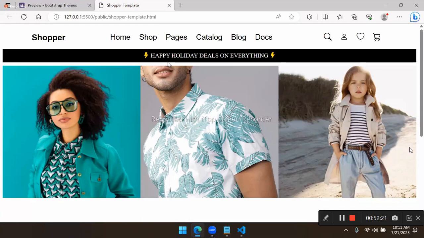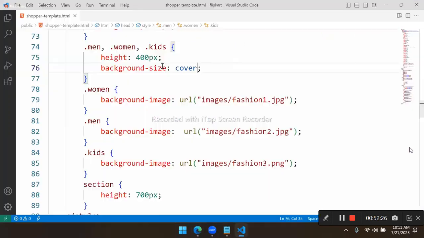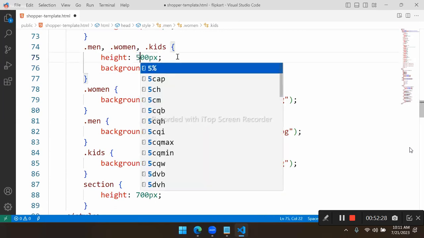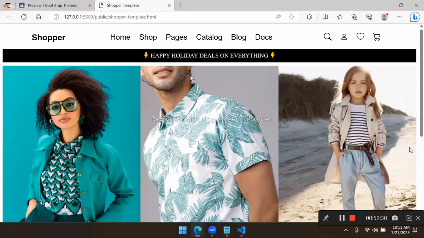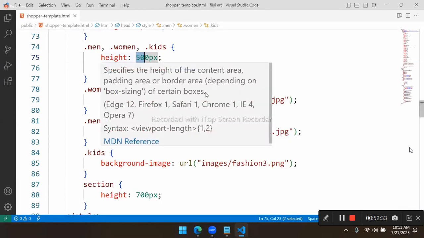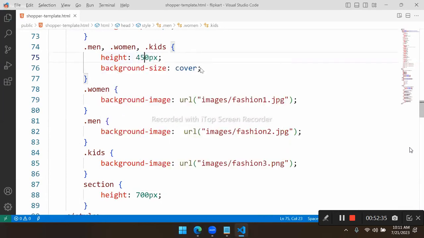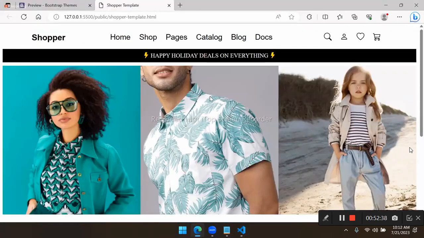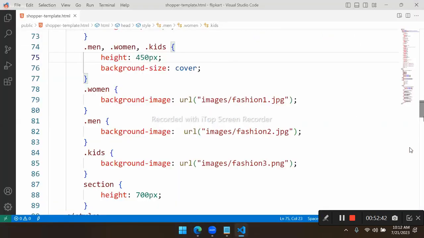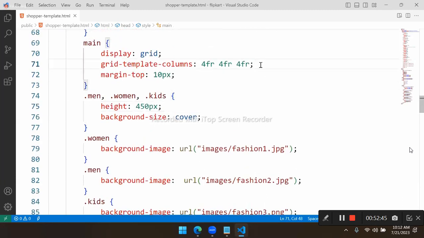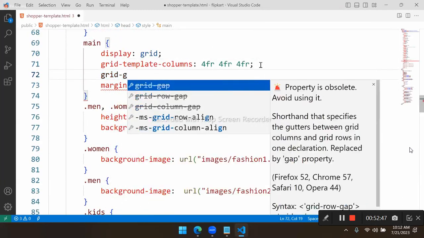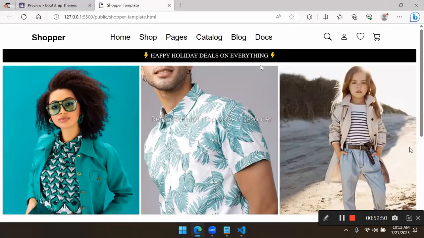You want some gap? Not necessary. If you want some gap, you can apply. And all these cards, suppose they have 500 pixels, some height is increased. So I think 400 is enough. 450, this is fine. These are the images. You want some gap between them, that here we have to just use what? Grid gap as what? Some 5 pixel. I think that's okay. If we want some gap between the images, then you can keep.